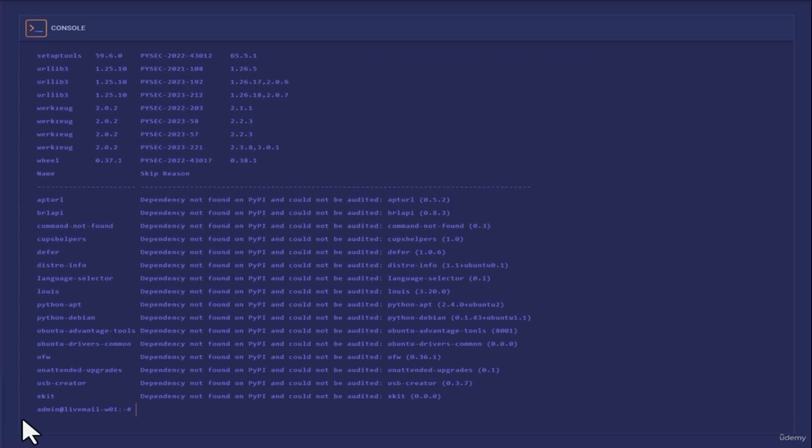Okay. Next, to specifically scan PyPI for typo squatting, you can use another Python module called PyPI-scan. You can clone it from GitHub and then install it. So let's copy this and paste it here and enter.